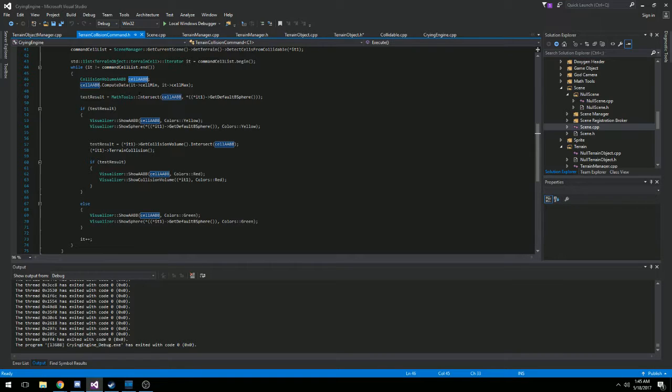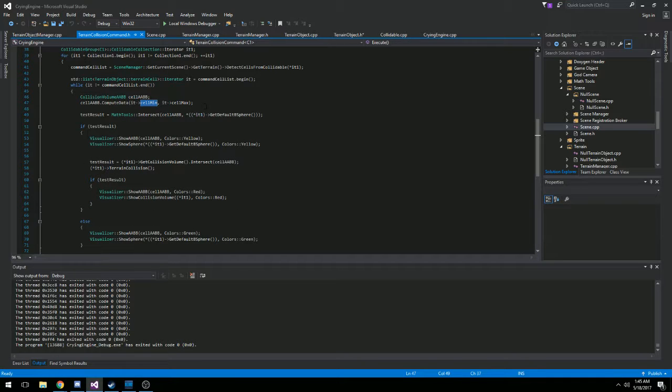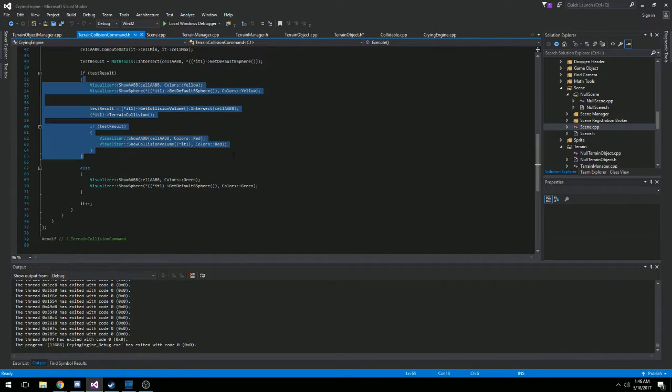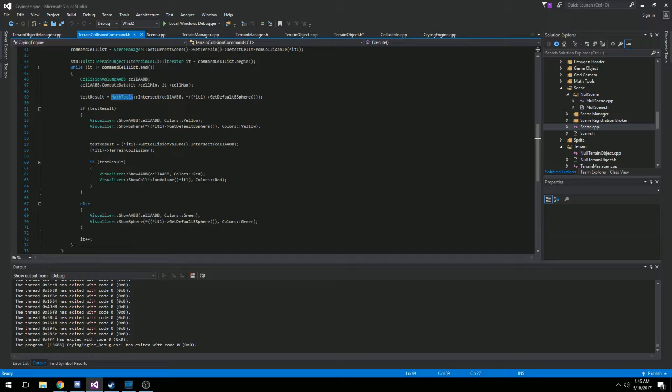So we create an AABB for the cell using its min and max, and then we call intersect from our math tools on the cell AABB and then the B sphere. If that doesn't pass, then we reach this point, meaning that the collidable group is colliding but not the B sphere. If we get past that point, we reach the B sphere point, and if we get past the B sphere check, we use the actual collision volume.